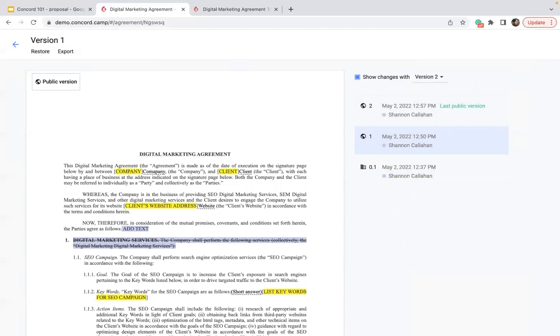Is there a way to allow one outside party to read and collaborate on a contract, but not a different party, like a client?